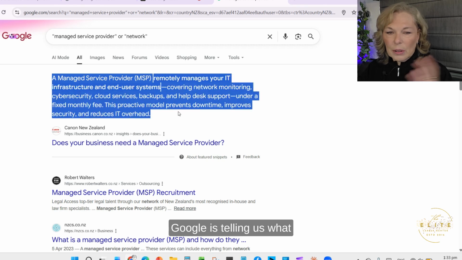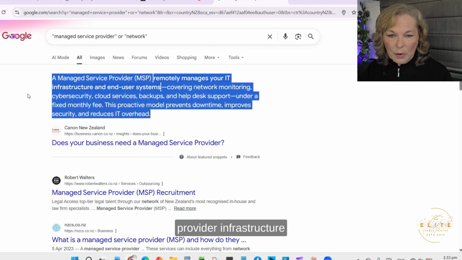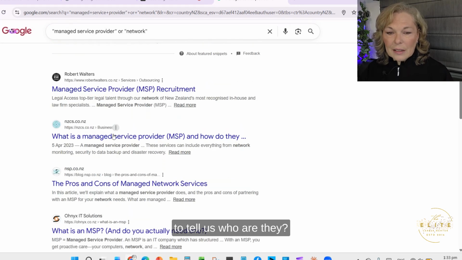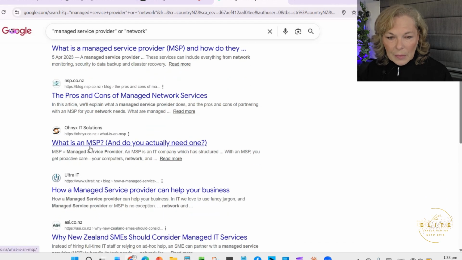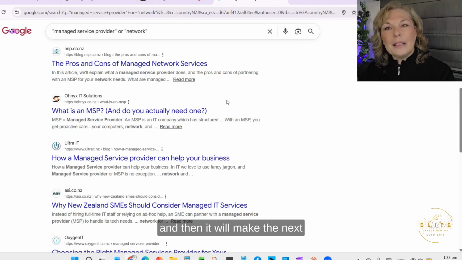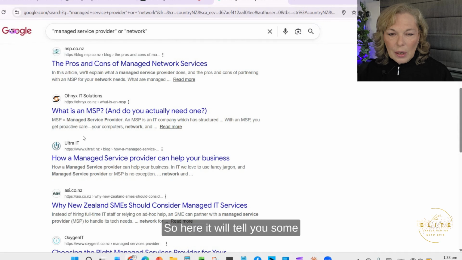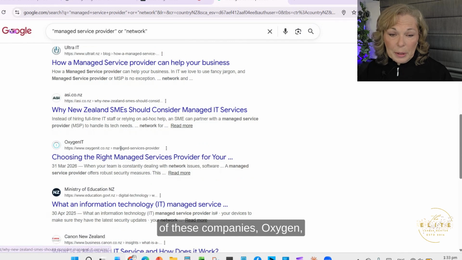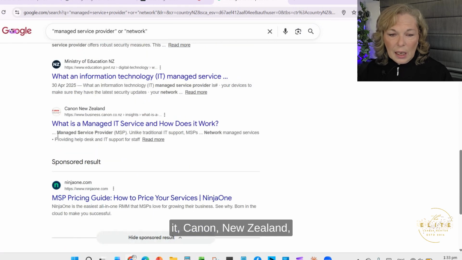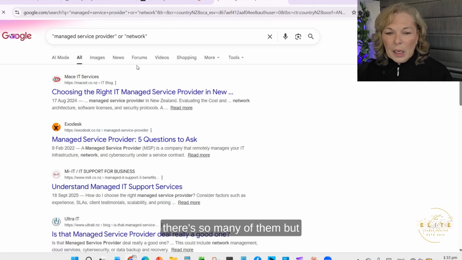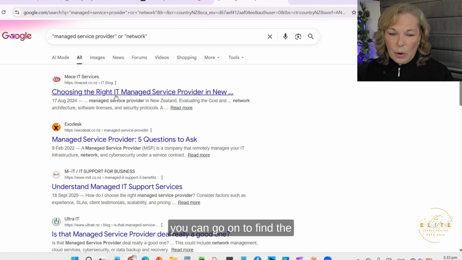So you can see here that Google is telling us what is a managed service IT provider, infrastructure and user systems, etc. And now it's going to tell us who are they? So here you just literally need to find one or two, and then it will make the next searches so much easier. So here it will tell you some of these companies: Oxygen IT, Canon New Zealand. There's so many of them, but you just need to find one. And then from that one, like I say, you can go on to find the next one.